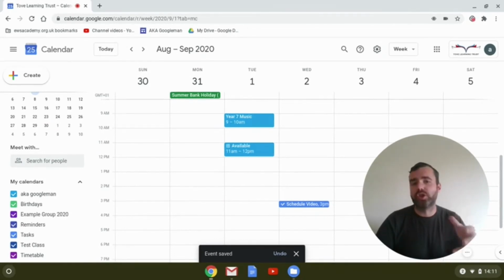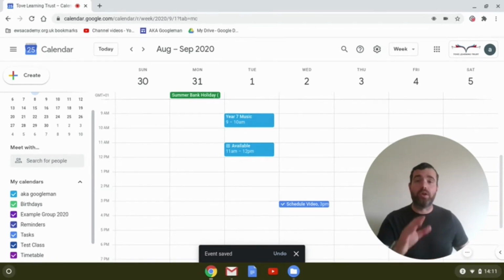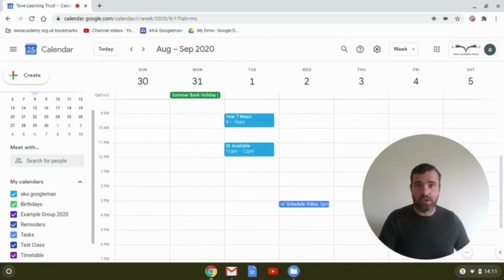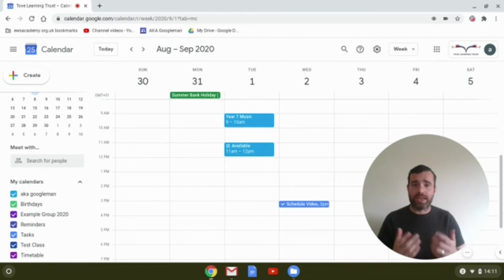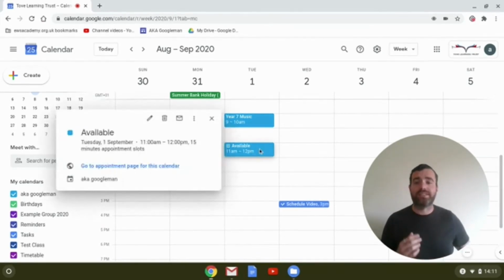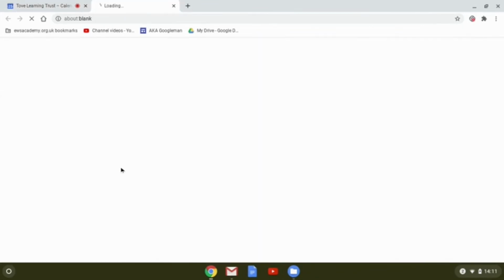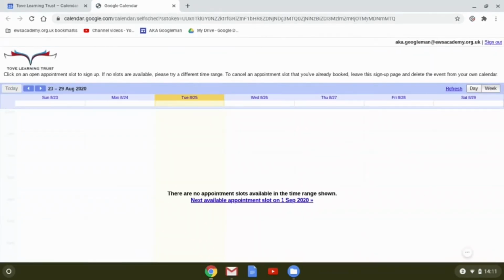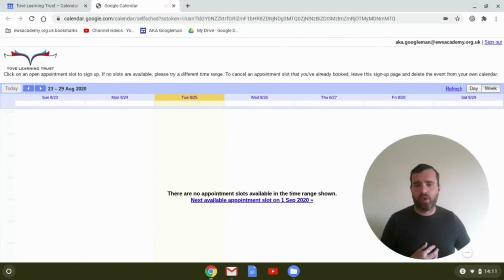When people then search your calendar, because over on this side here you can search for people, if you are looking to find somebody's appointment slots, you can search for them, and this will appear on their calendar as an available slot. My view here in my own calendar will be pretty much the same. You click on that event and then you go to appointments page for this calendar. So I'll click into there and I will then have this window appear before me.